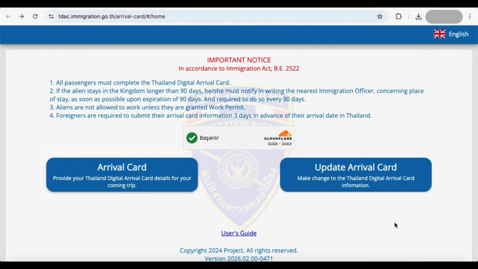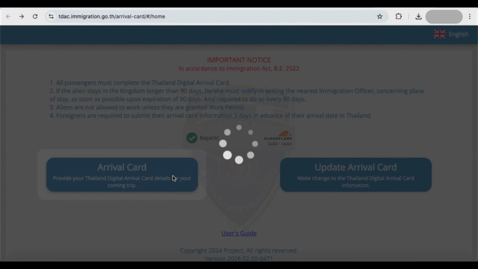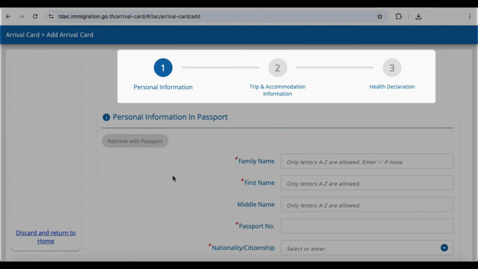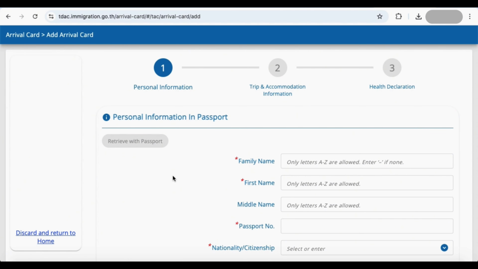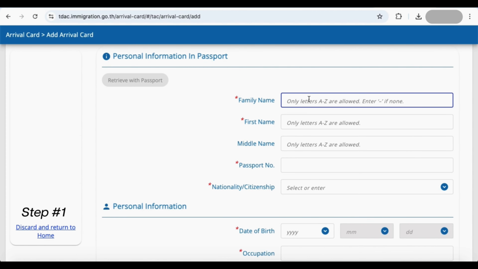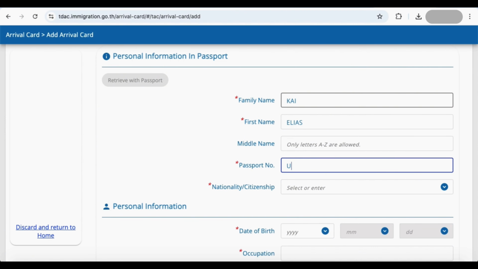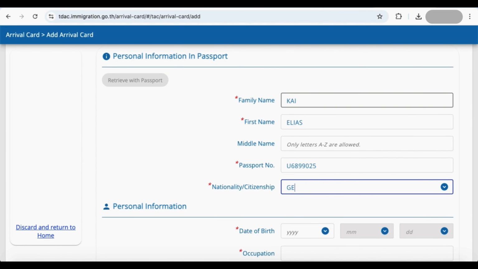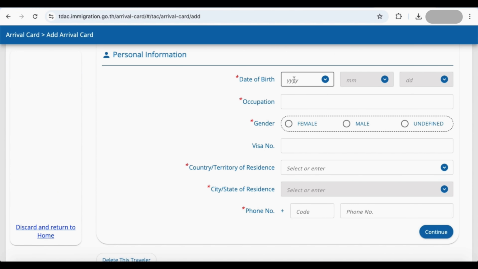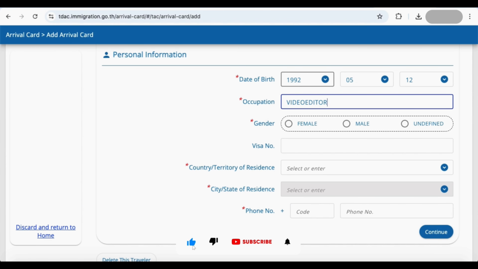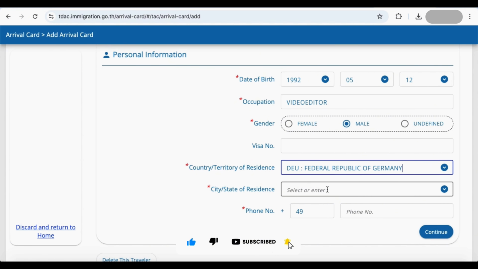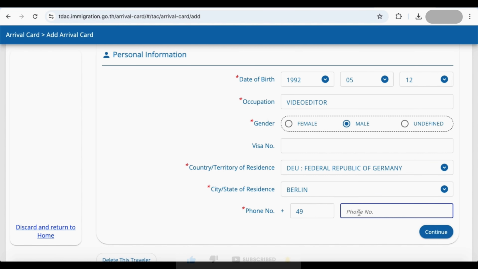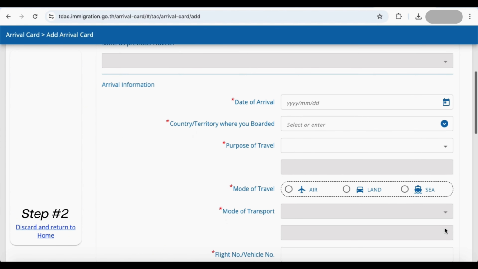To get started, go to the website and click on Arrival Card. The form is divided into 3 sections. Starting with your personal information, you need to enter your basic details exactly as written on your passport. This includes your full name, passport number, nationality, date of birth, and contact details like your phone number. Make sure everything matches your passport perfectly. Even small mistakes can cause delays at immigration. Once the form is complete, click Continue to proceed to the next section.